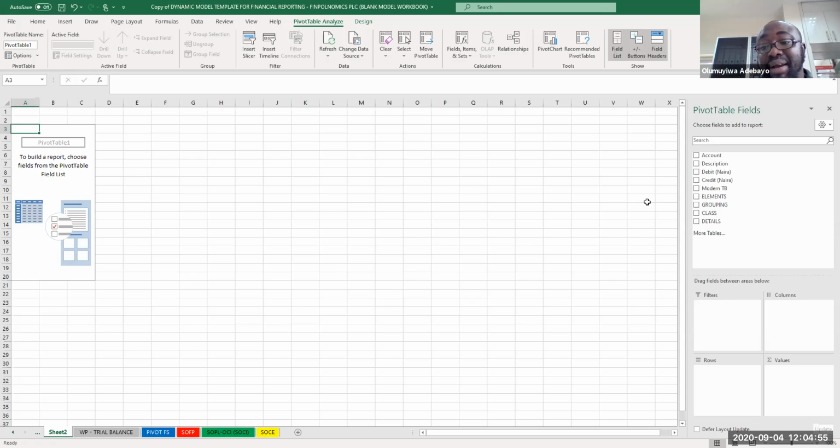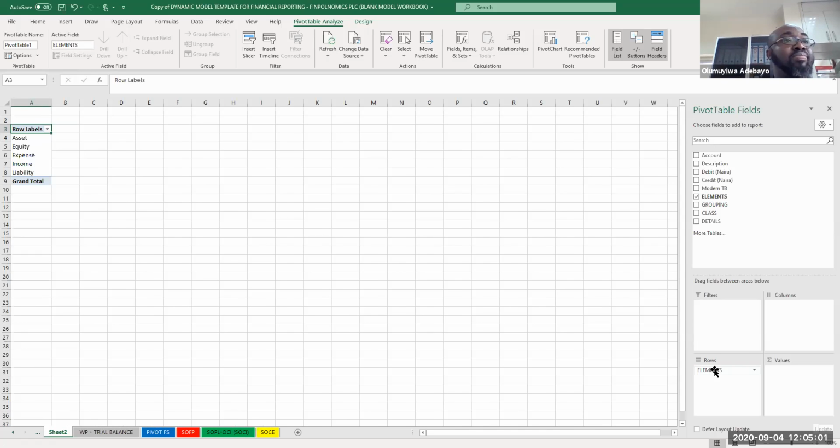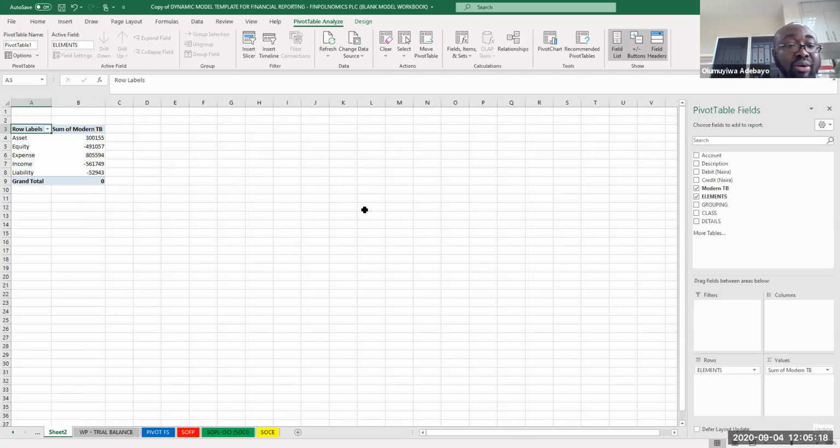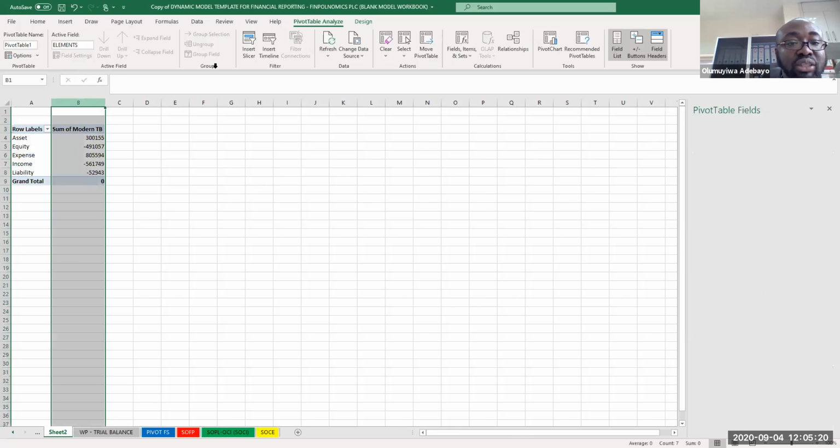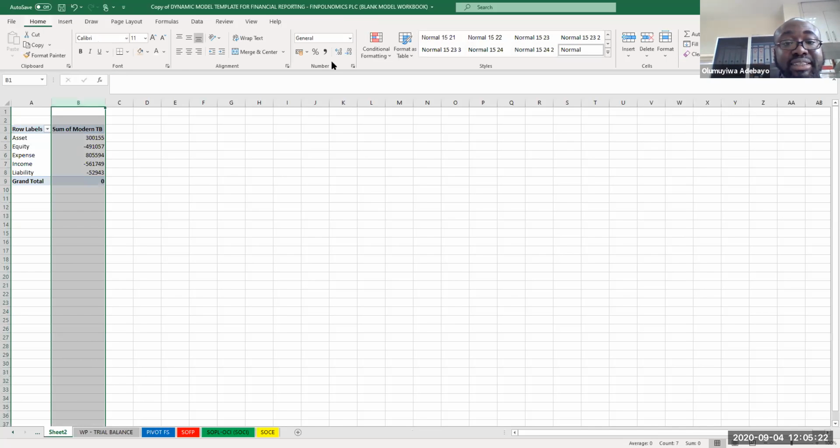Therefore, the first item I need is my element of financial statement. I drop it on my row. Can you see? It gives me the 5 classes. Now, I needed my trial balance value, the model TV. I'll put it in the value section. Now, it has vividly told me what my value of asset is in totality.